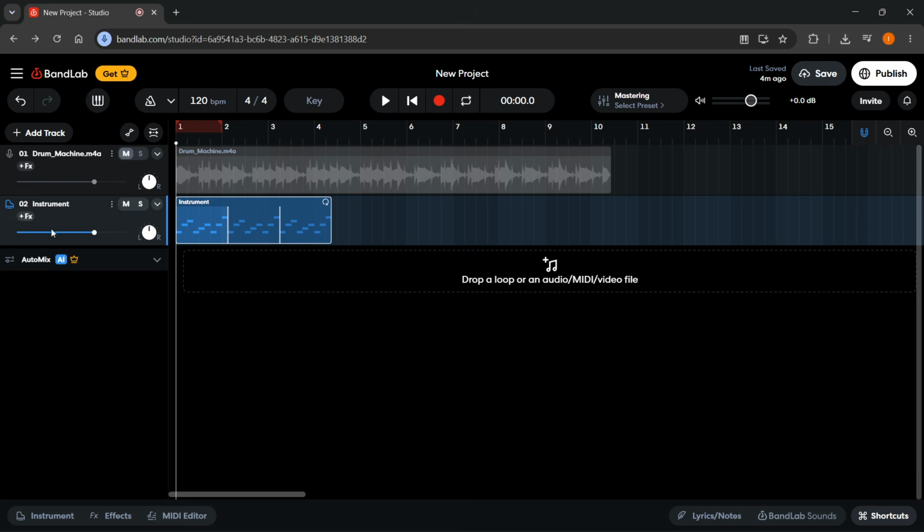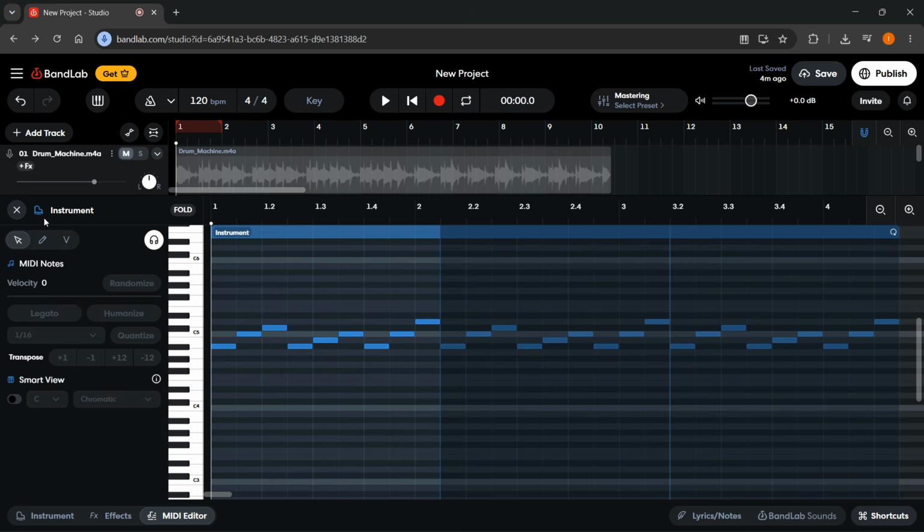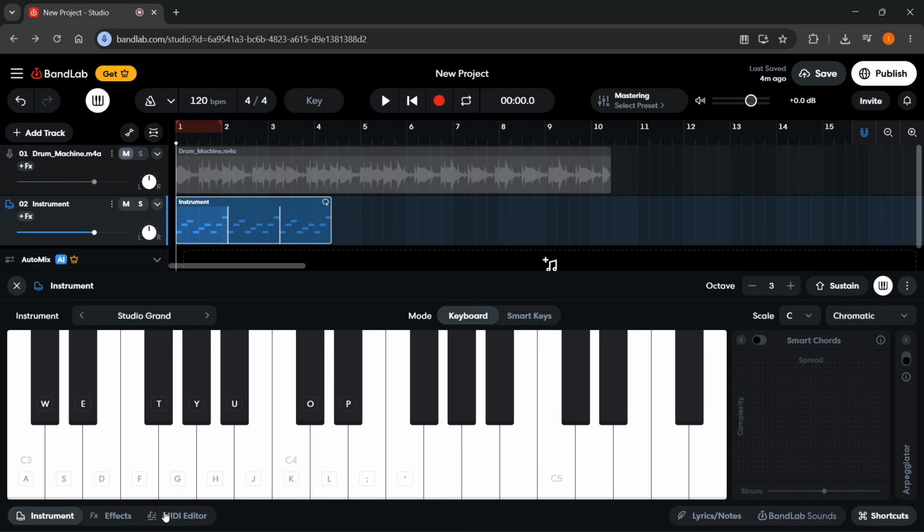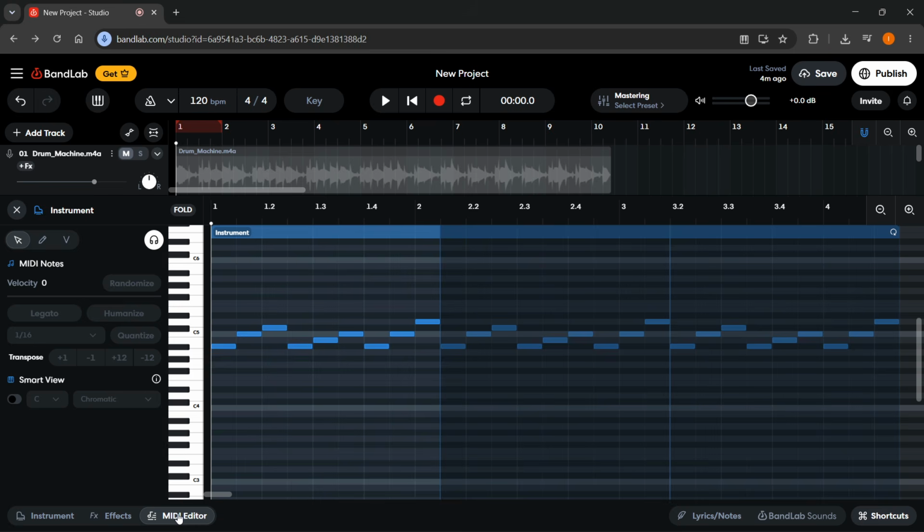In case it's not open right now, you simply want to either double click on your MIDI over here in the track, or just click on this button here on the left to actually open up the MIDI editor by clicking down here, MIDI editor at the bottom. Now from here, you can change note velocity two different ways.